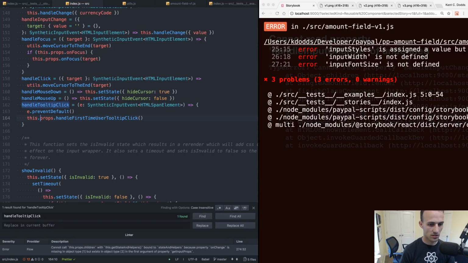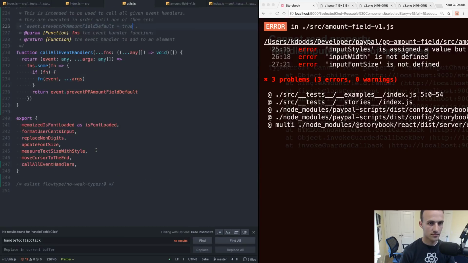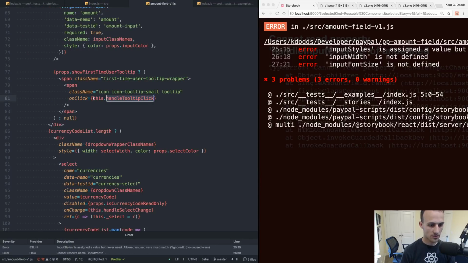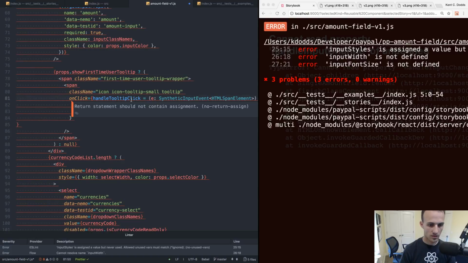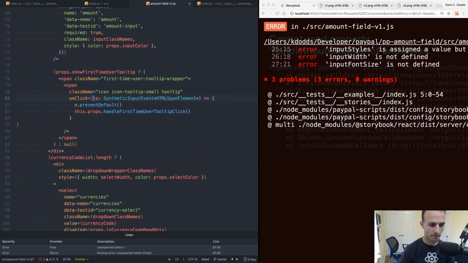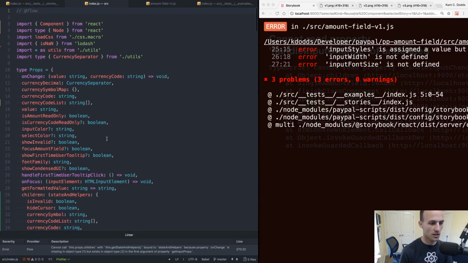So this is what we're going to do. I'm going to take this, cut it out. And in here, get rid of this thing. There. And instead of this dot props, we'll just use props. Cool. Then we don't need to worry about that in our own component. We can get rid of that.